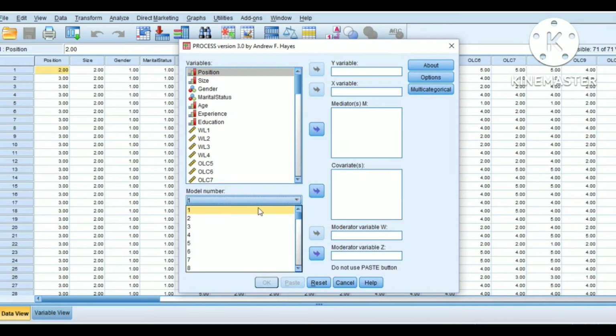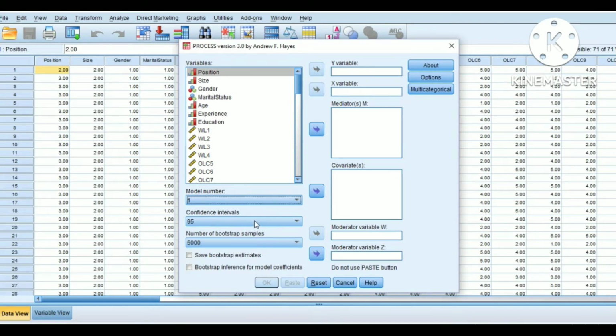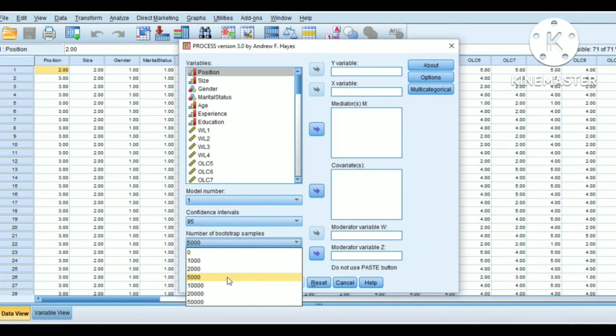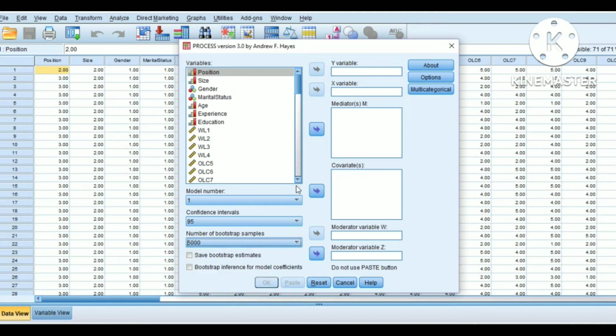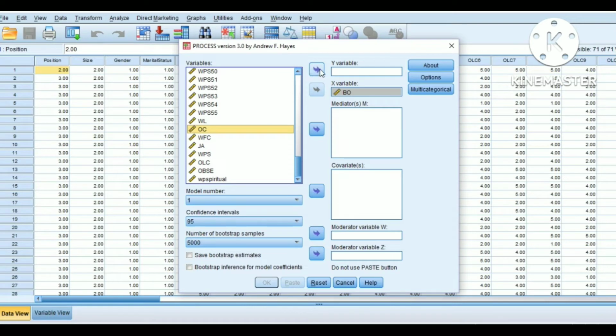Then first of all, you have to select Model 1, which is meant to compute moderation in Process Macro 3. Then you have to select confidence interval at 95, which is considered appropriate for any calculation. Then bootstrap samples. I'll go for 5000 bootstrap samples, which is considered appropriate to minimize the errors. Now you have to select various variables which should already have been computed. First of all, I select my independent variable. BO is selected as independent variable. Then I need a dependent variable. OC will be taken as a Y variable.